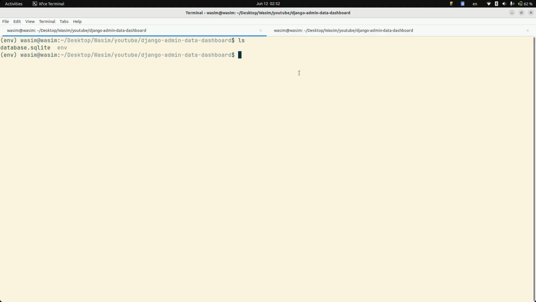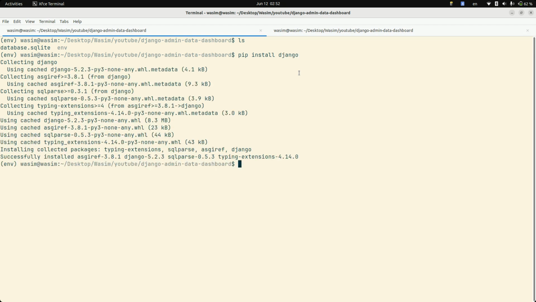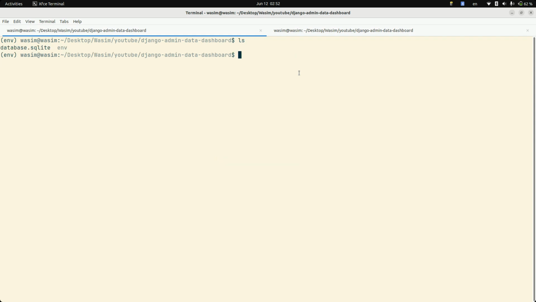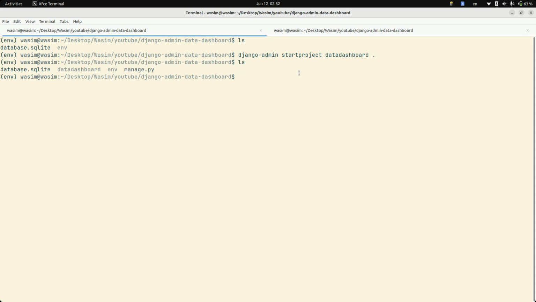Cool. So the first thing I want to do is install Django. So I'm going to say pip install django. I'm going to wait for that. And we have Django here. To create a Django project, what we want to do is say django-admin, which is the command line utility that Django provides. django-admin startproject, and give the name of the project. So I'm going to say data_dashboard and put in a dot because I did not want to go one level lower. And if you list that, we've got the project folder.